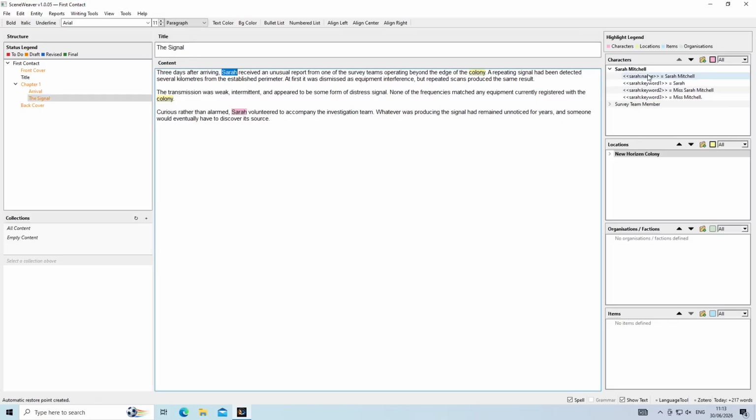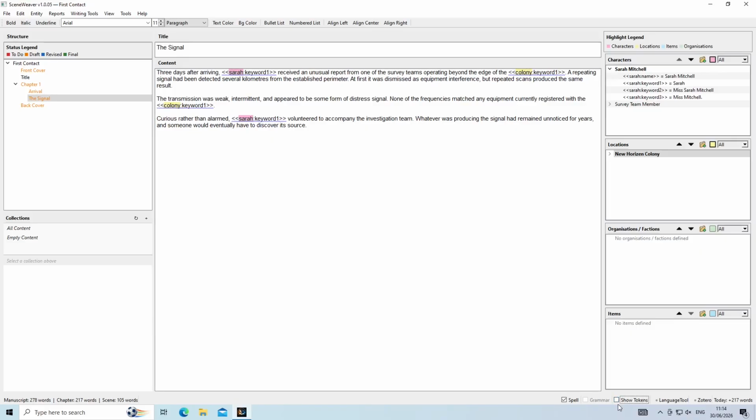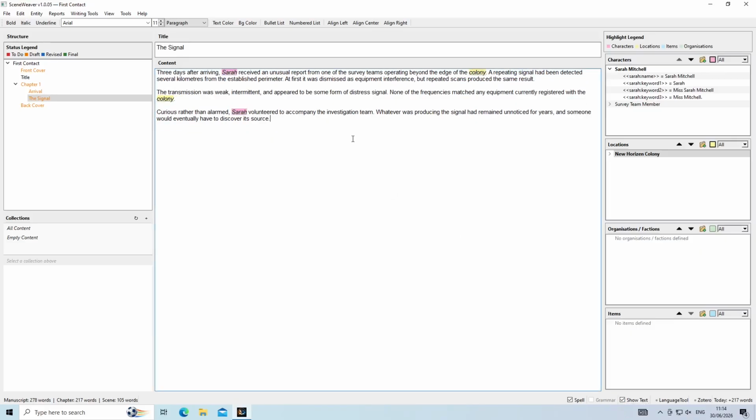So Sarah, colony, colony, and Sarah. Now this time you'll notice it put the name straight in there because we already had show text instead of show tokens. We can use that to untick it, but it's far quicker just to press F9.